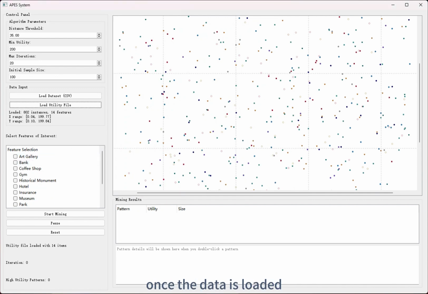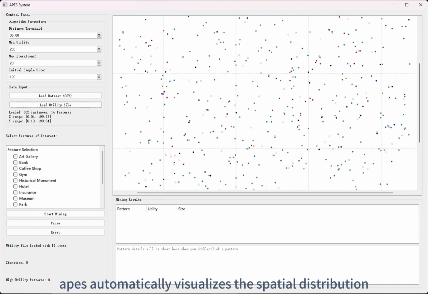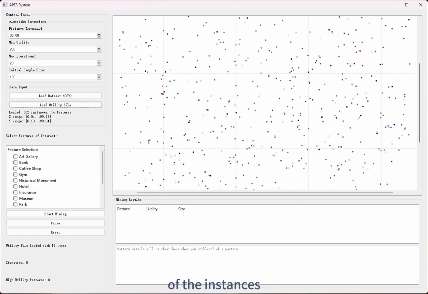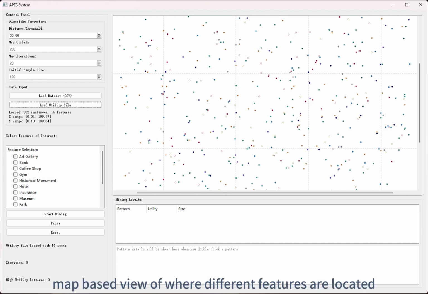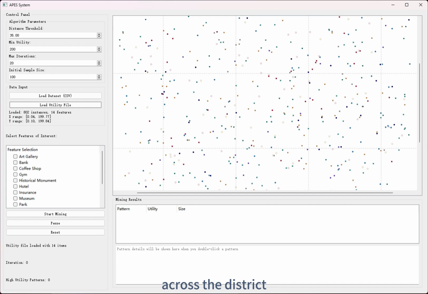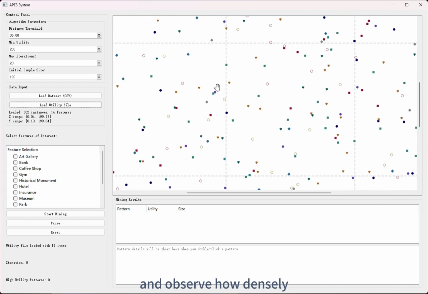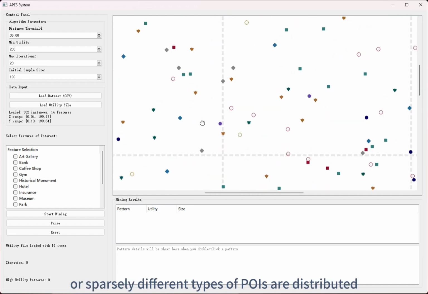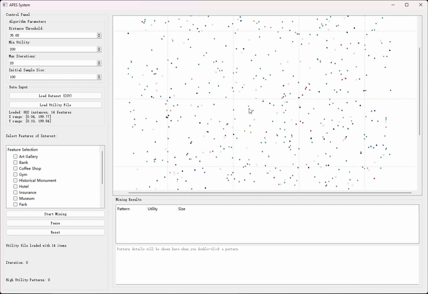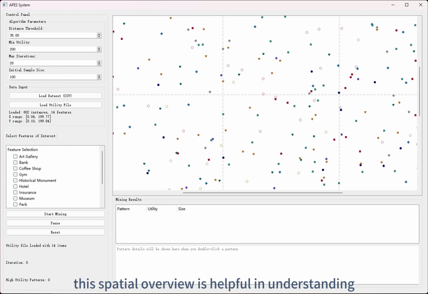Once the data is loaded, APES automatically visualizes the spatial distribution of the instances. This gives users a clear, map-based view of where different features are located across the district. You can zoom in, explore specific regions, and observe how densely or sparsely different types of POIs are distributed. This spatial overview is helpful in understanding potential relationships between features even before mining begins.